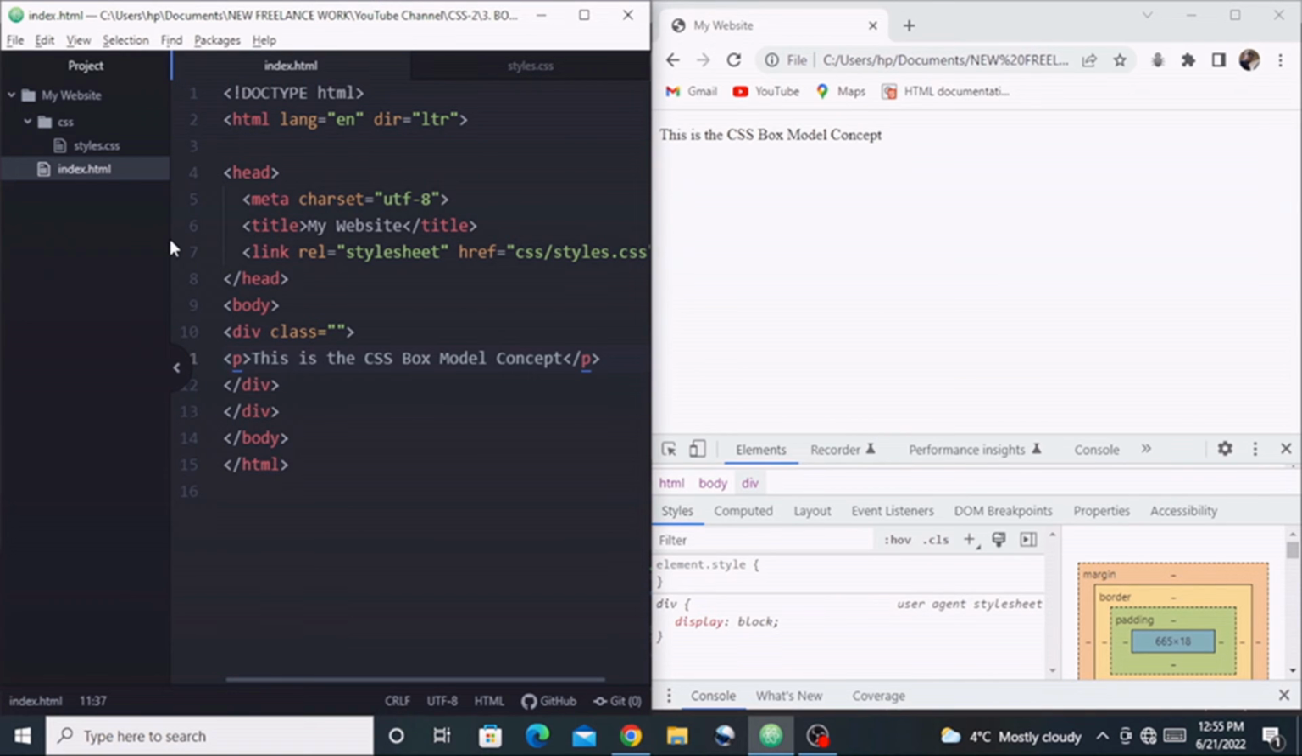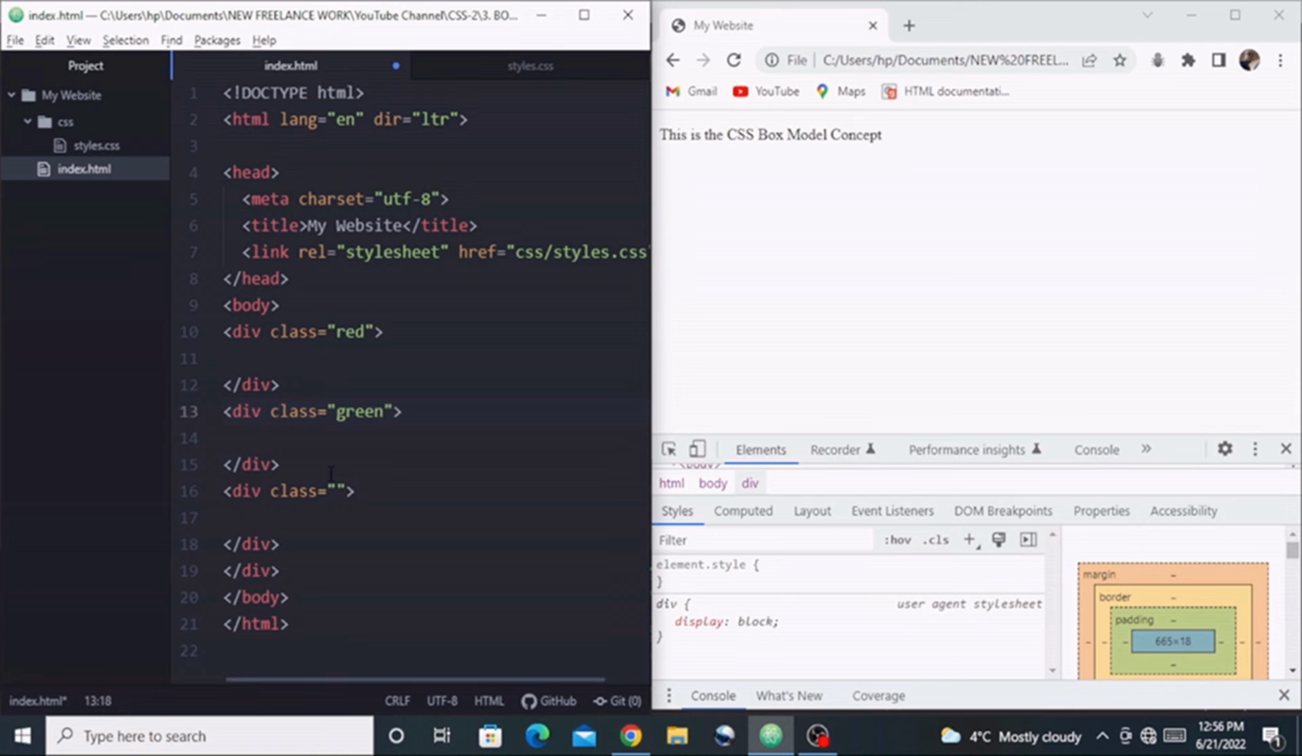So I am going to refresh to remove everything right here. And then inside my code editor, I am going to remove this paragraph because we are not going to need it right now. And then I am going to copy this div and paste it twice so that we have 3 of them, like so. And then I'm going to give them class names. The first one will be red, and the class name for the second one will be green, and the class name for this one will be yellow.